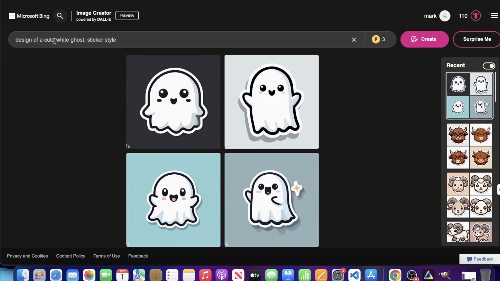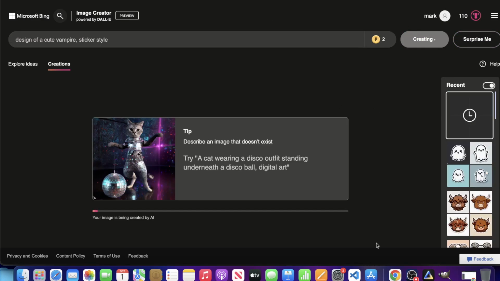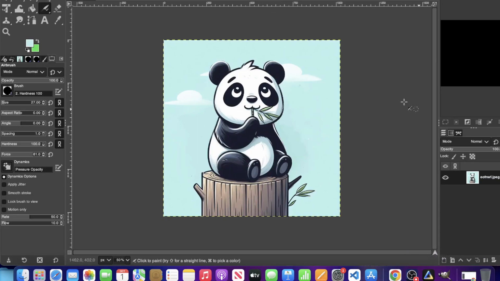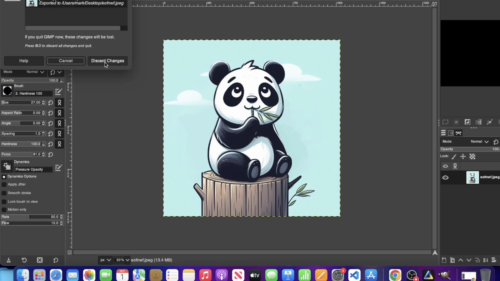We have, let's try the, I'm not going to do candy corn. Design of a cute white ghost sticker style. Let me type in cute vampire sticker style. Let's hit create there. Okay. Yeah, perfect. It's a perfect design. There's nothing that I really need to add to it, and we're done with that.